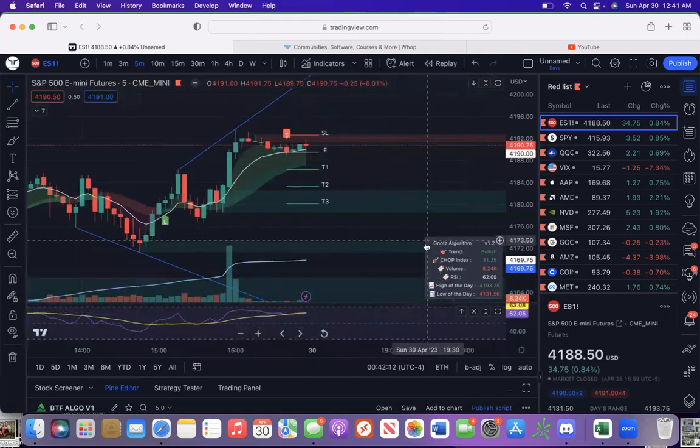Another great feature we have is a stat box. You'll see the trend being this cloud right here. If the candles are over it, the trend is bullish. If the candles are under it, like you can see right here, at this time it was bearish. Chop index, anything under 50 usually means there's a decent trend. Anything over 60 means there is usually a good amount of chop. Volume per bar candle is pretty simple. RSI, simple. High of the day and low of the day are also calculated and added here.